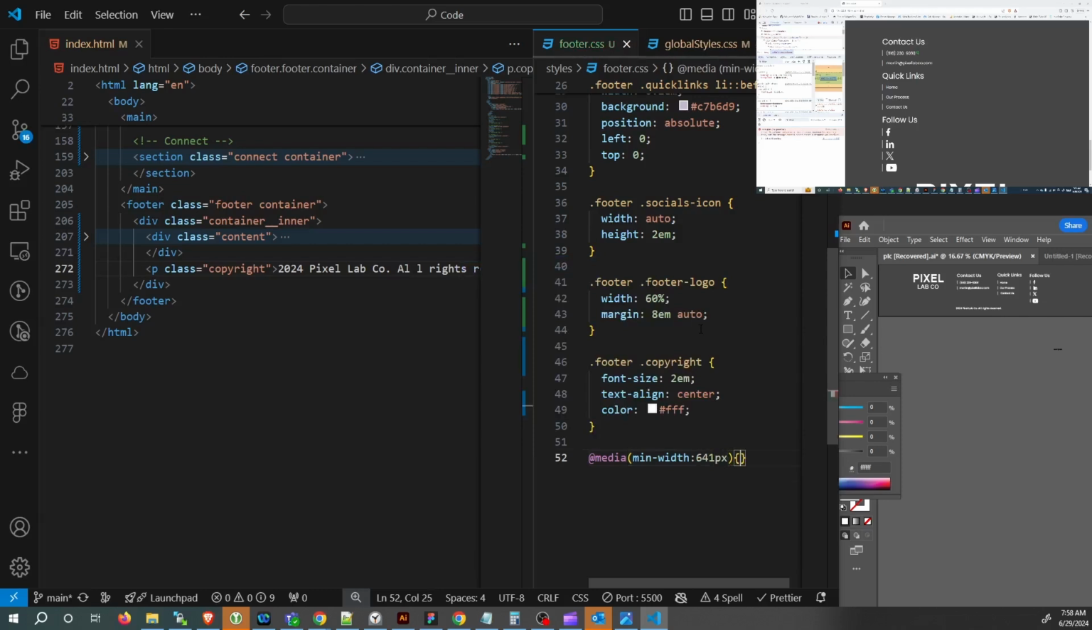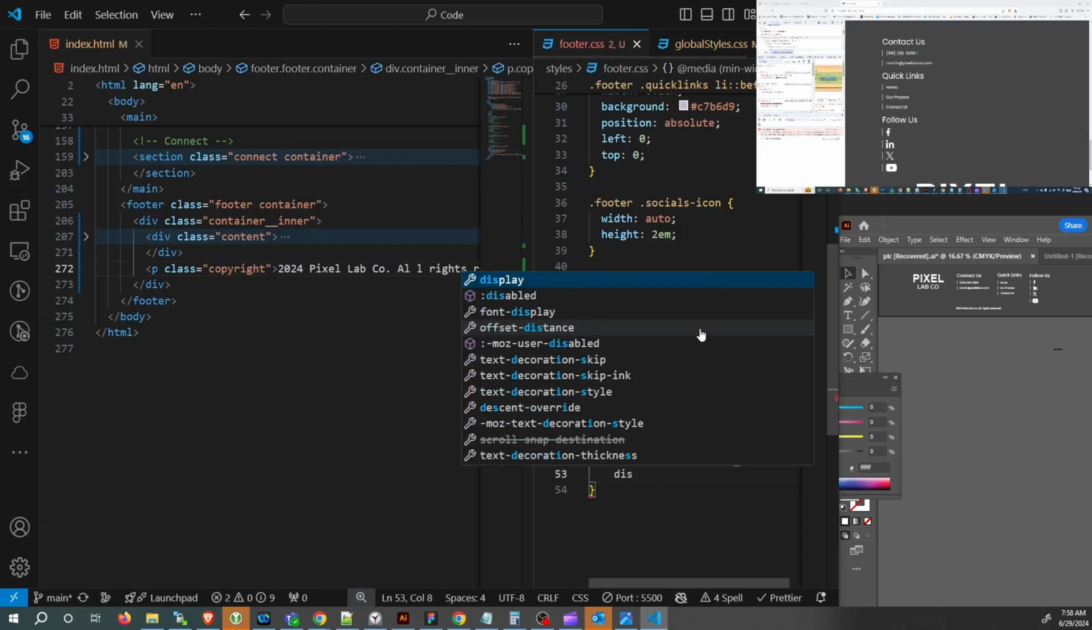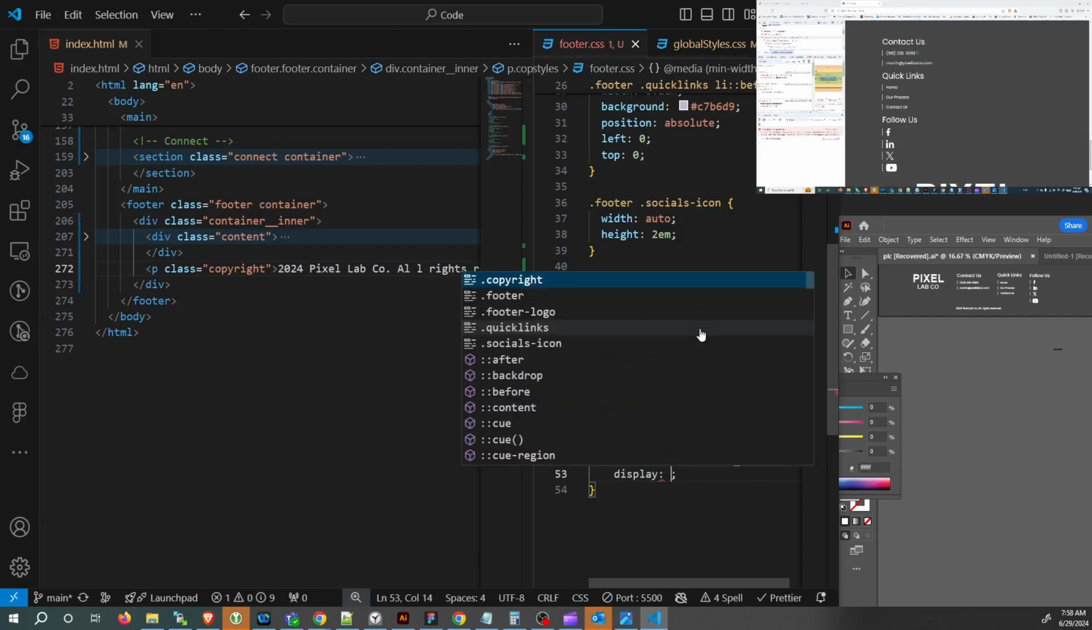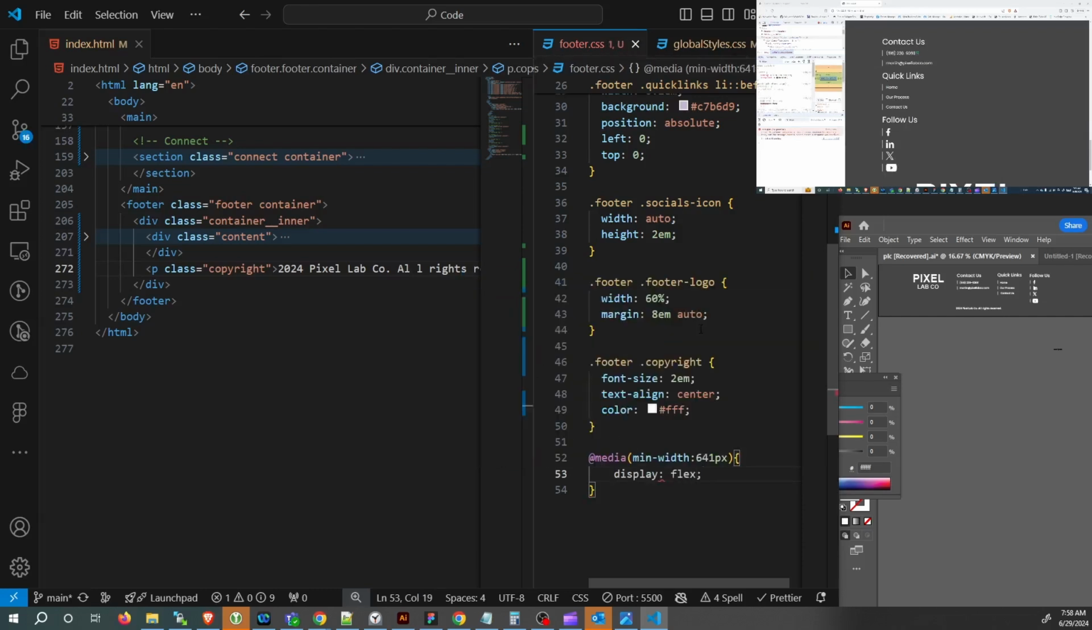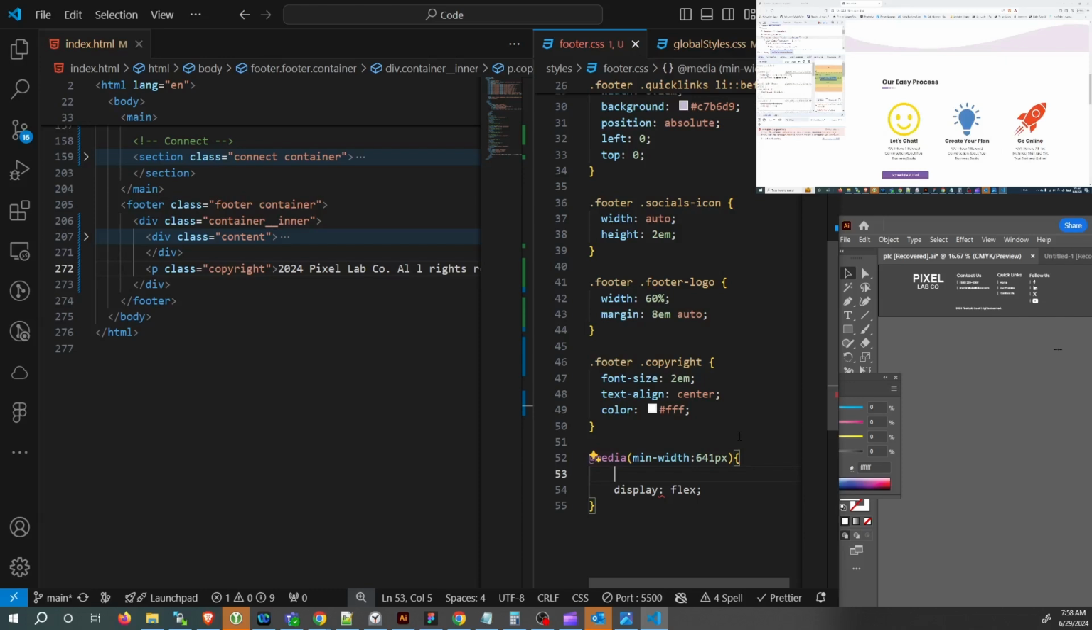And what I'm going to do is I'm going to say that the display is now flex. Well, I do need to make my selector first, of course. So dot footer dot content.